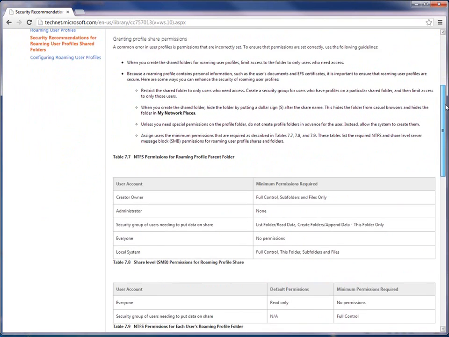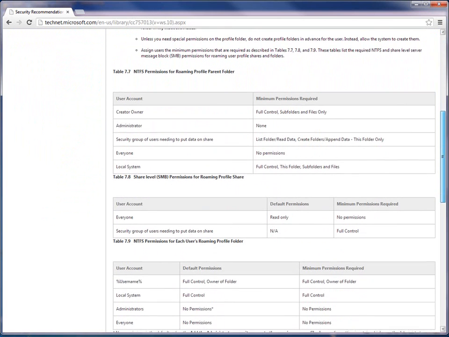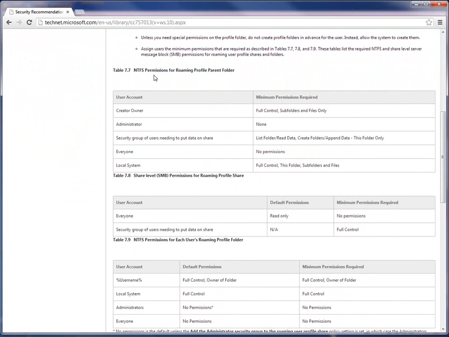But for roaming profiles, we see two things. The share permissions and the NTFS permissions. The share permissions are pretty much, they're saying, give the security group that's going to access the shared data full control. Okay, and let's do that first.